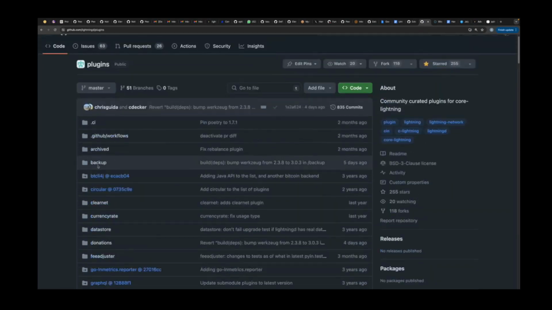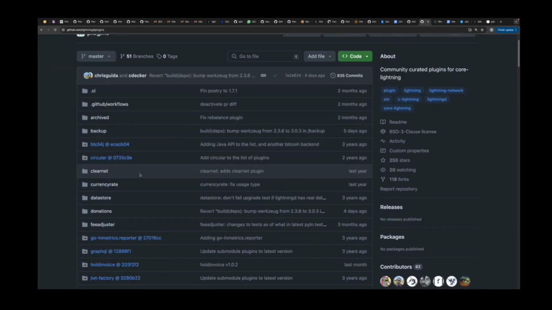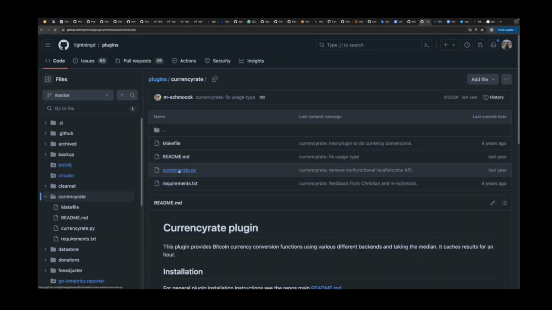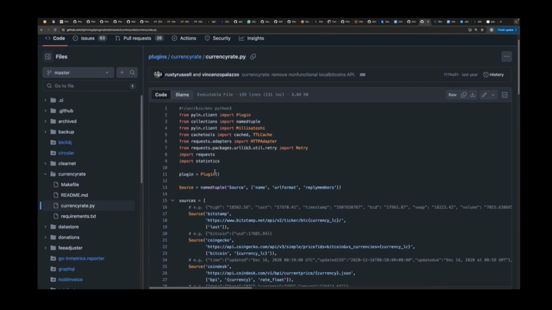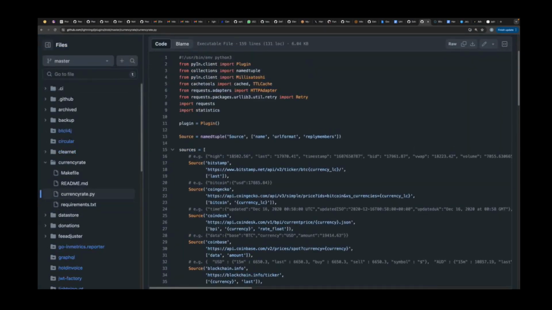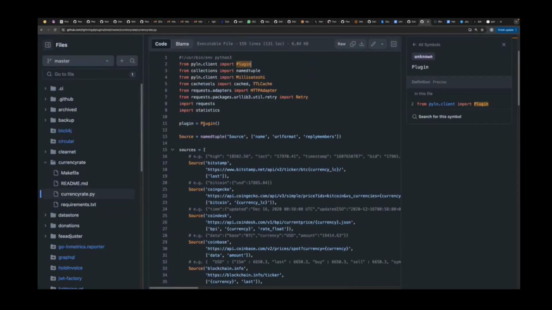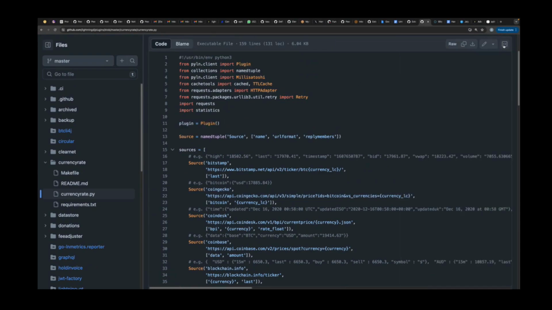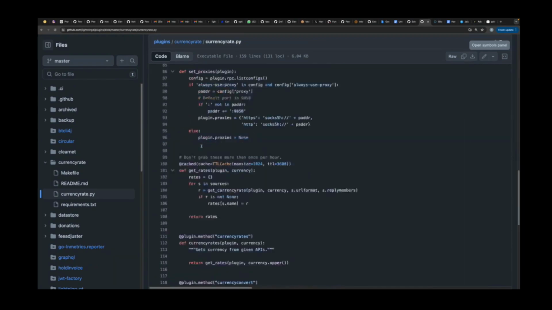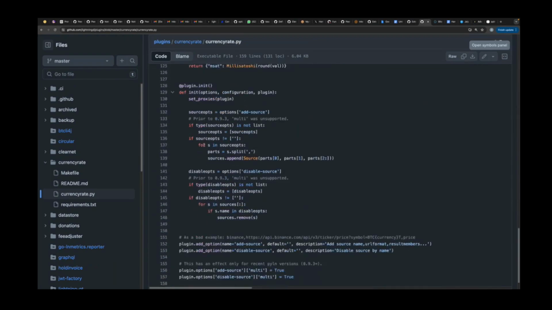Can we look at the currency converter? I believe it should be pretty straightforward. Yeah, we can have a look at it. So this is the main file. They import this pyln client. They start the instance. Let's go to the init function and see what is happening.